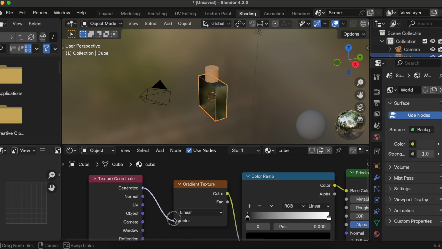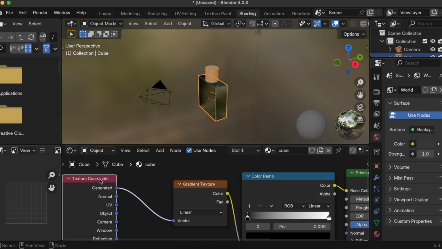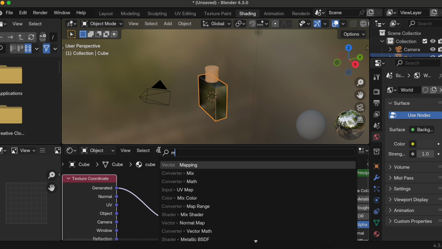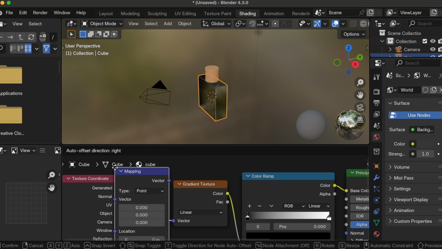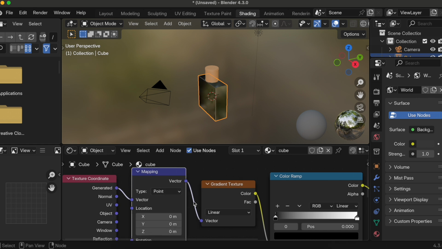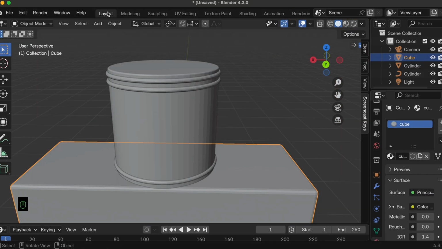I will just drag this and add some space. Then add, search for mapping and place the mapping in between these two, so it will automatically join. So here you can see it has automatically joined. Then we'll have to go back to layout.